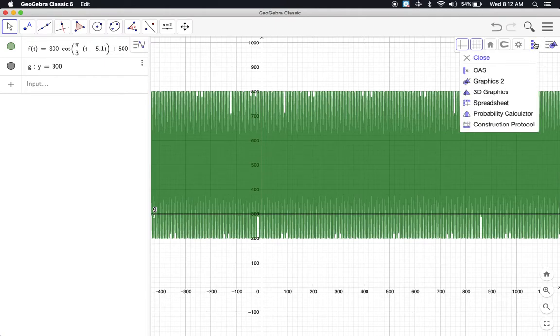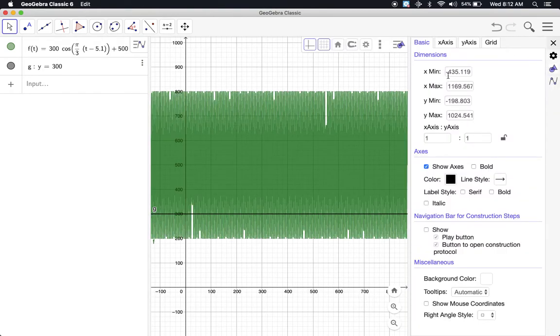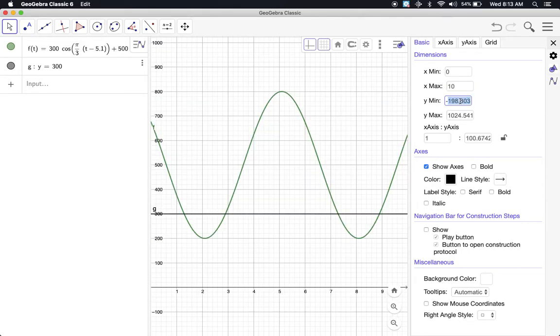and wait a second. No, I'm sorry. You click on the gear. Of course, it's the gear. And then it tells you, hey, here's your mins and maxes. Well, I know the minimum x that I care about is 0. Just like before, the max I care about is about 10 years later. Now it's already looking much better.